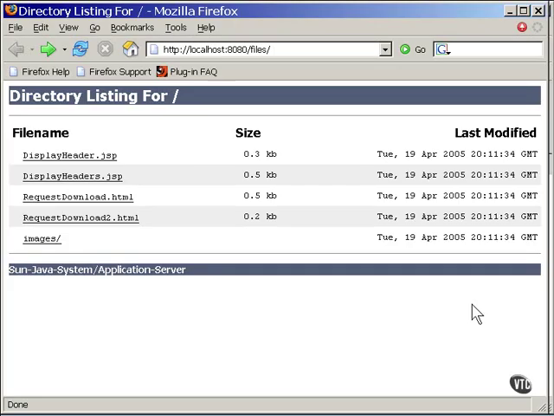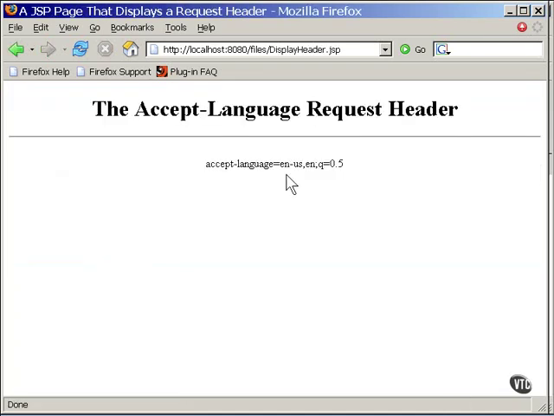Here's what those two JSPs look like. First, here's the one that displays the language request header. You can see here that the preferred language in this example is US English. The code is simple enough that you don't even need to store the information away to use it later in a session. It will come back to you with each request. But how you handle this is up to you and up to your application.